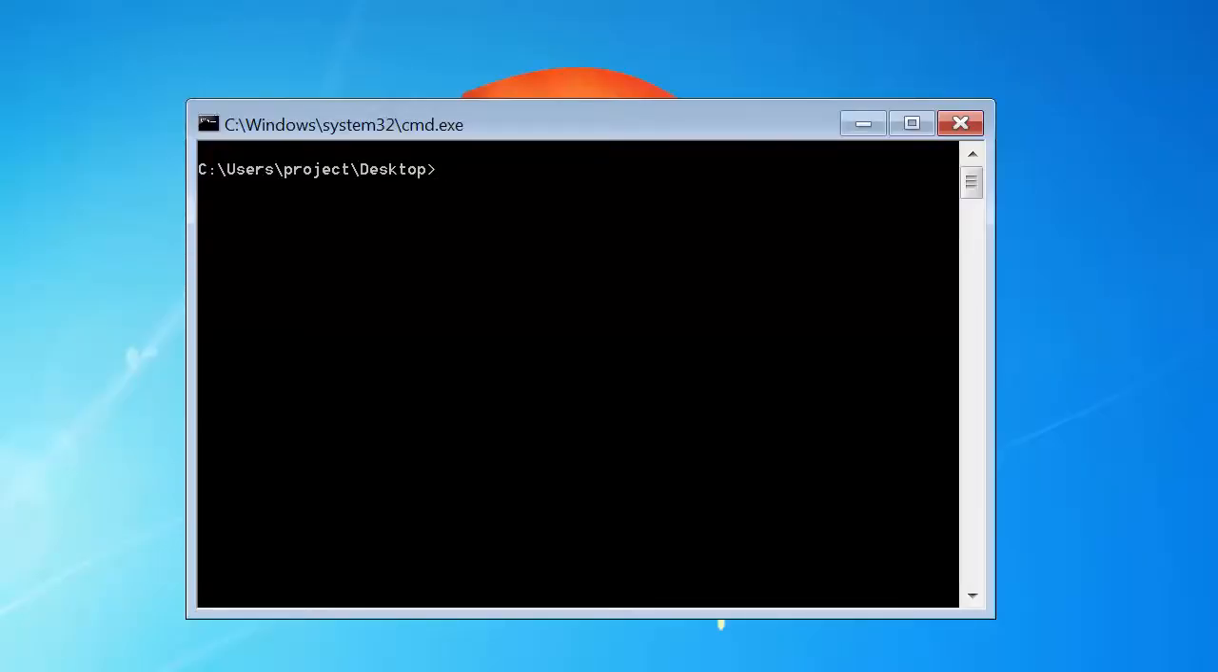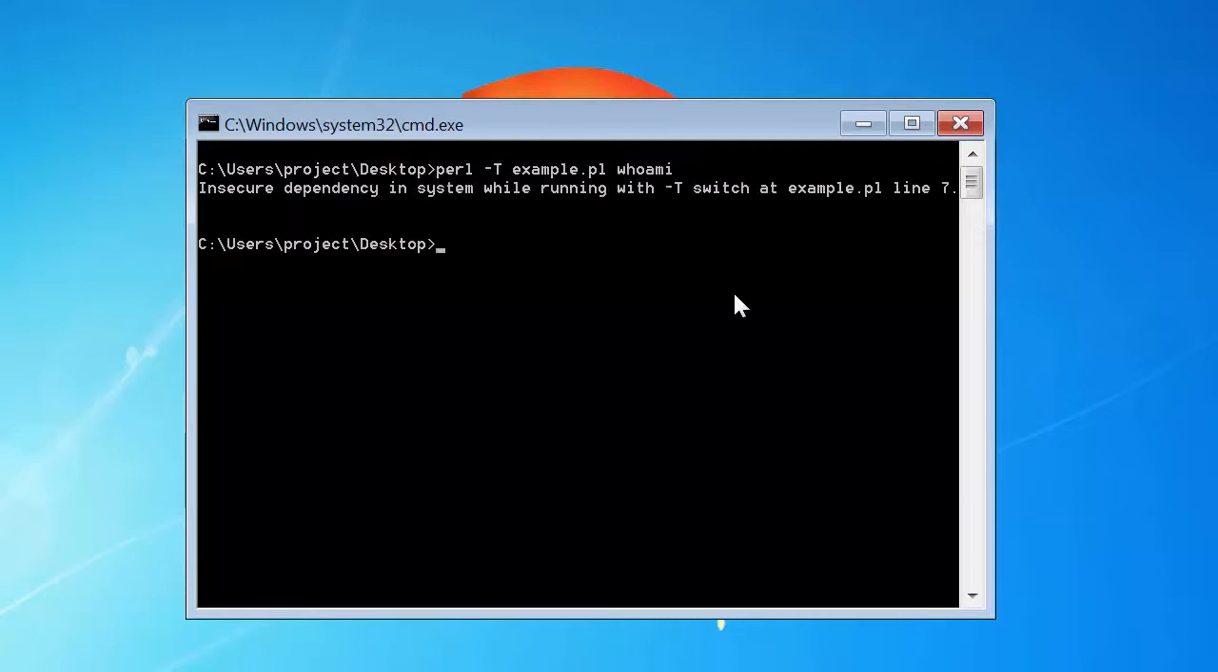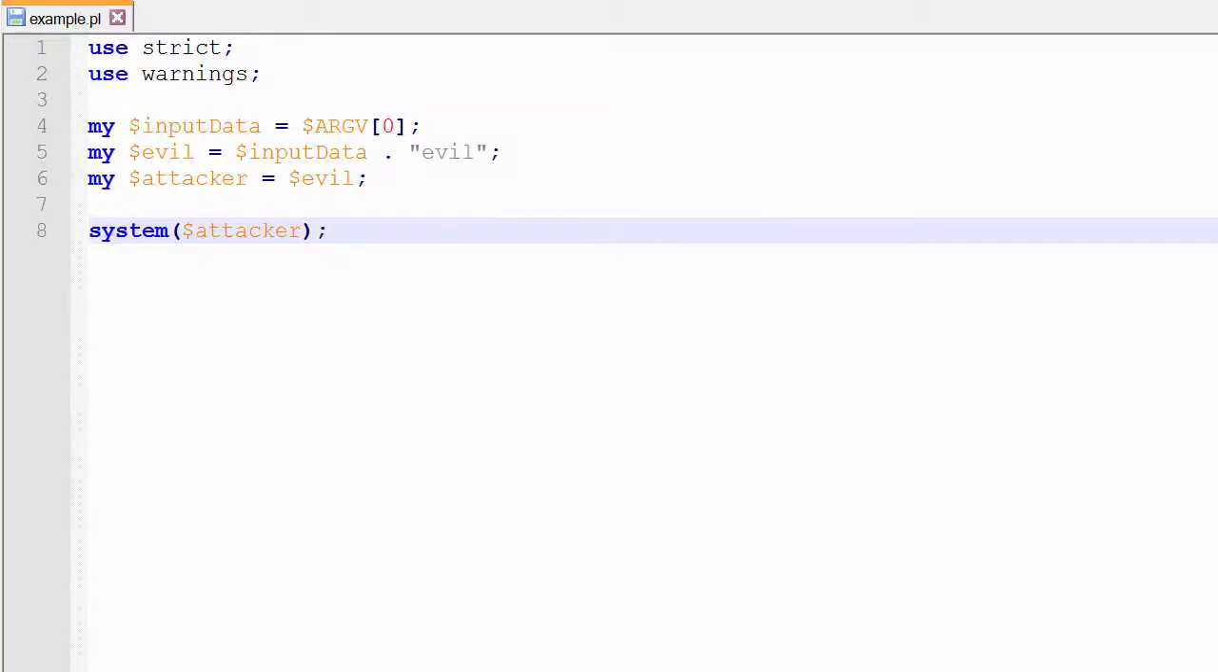Now let's analyze the same program but with taint analysis enabled. So we specify the Perl interpreter, then we give the command line switch -T, which is taint, and we give the name of the program, example.pl, and the parameter whoami. Now we see that we are unable to execute the program because there is an insecure dependency in the function system. So how does taint analysis work internally then?